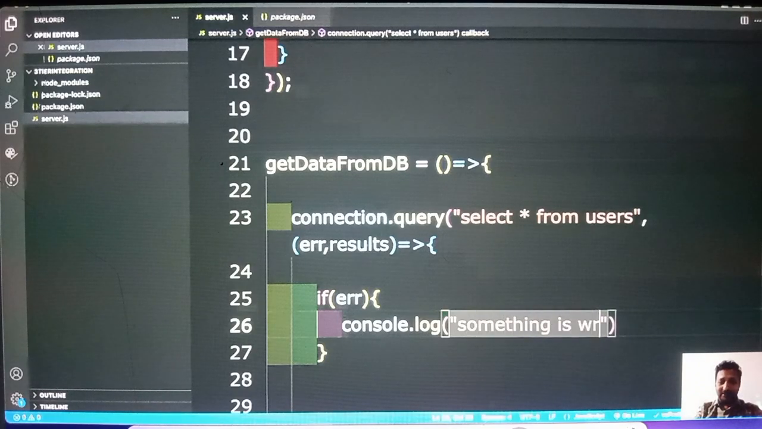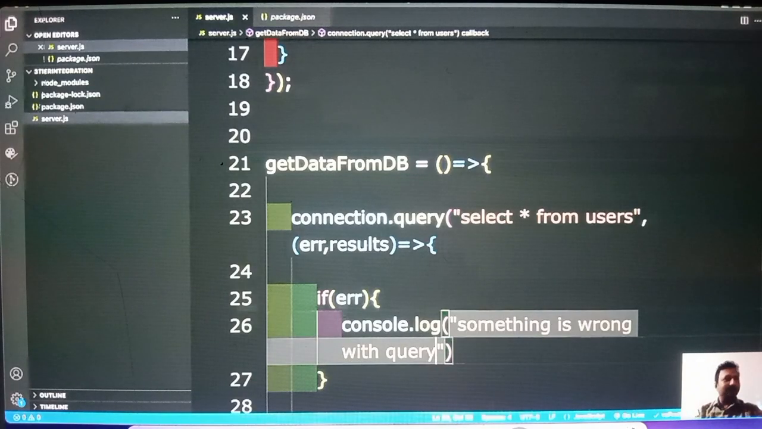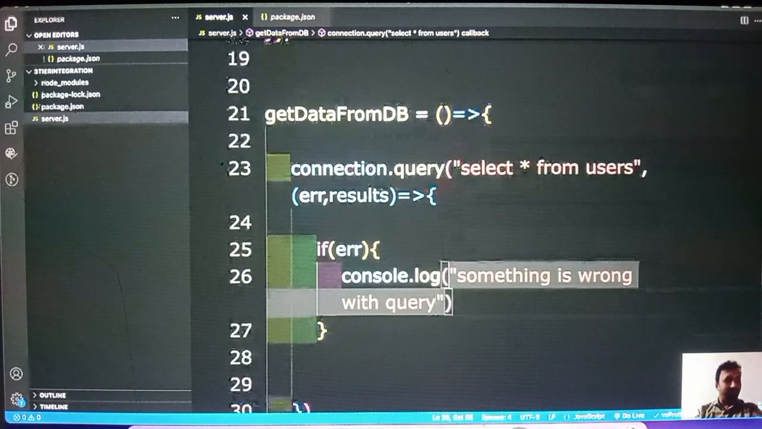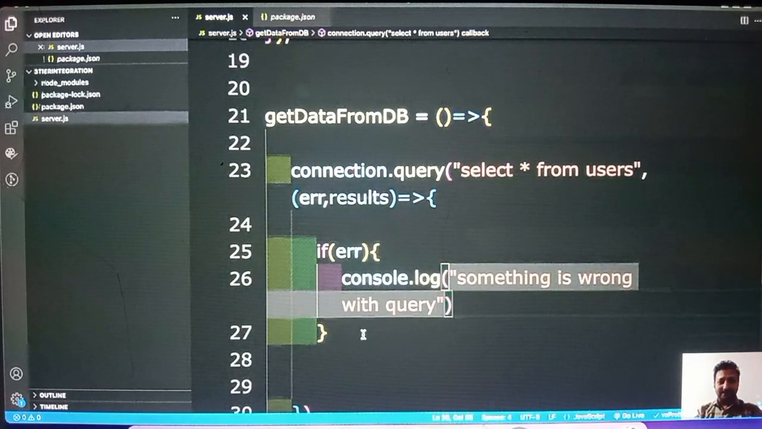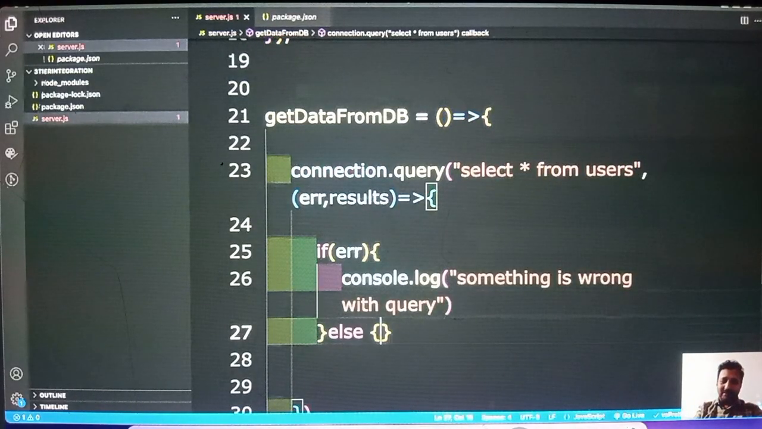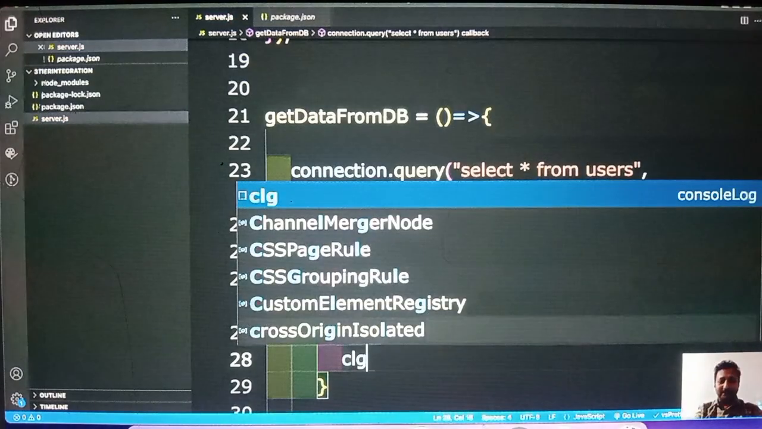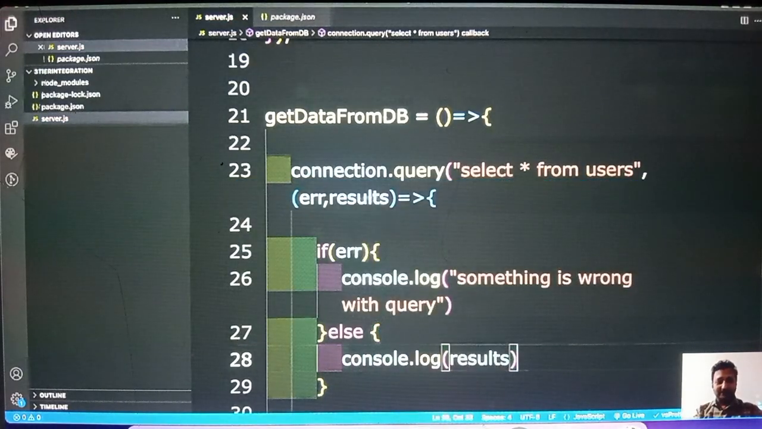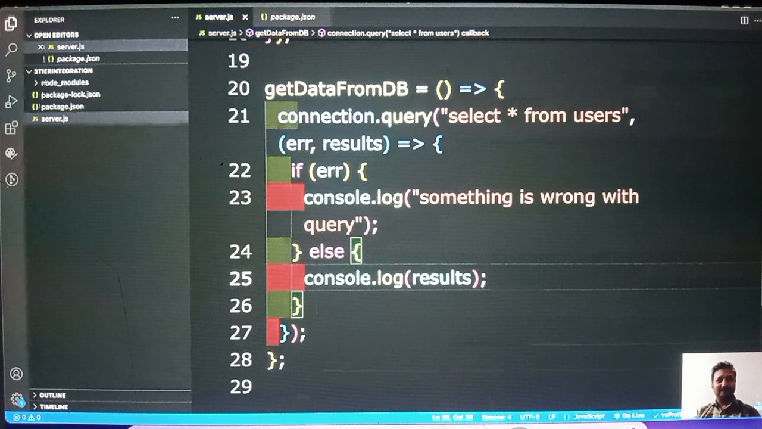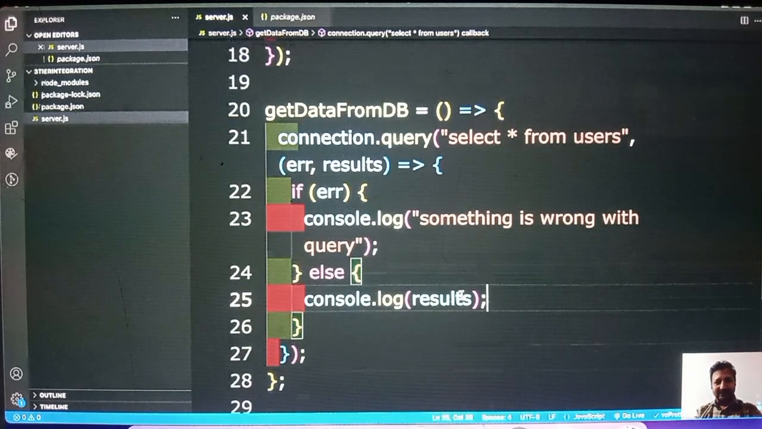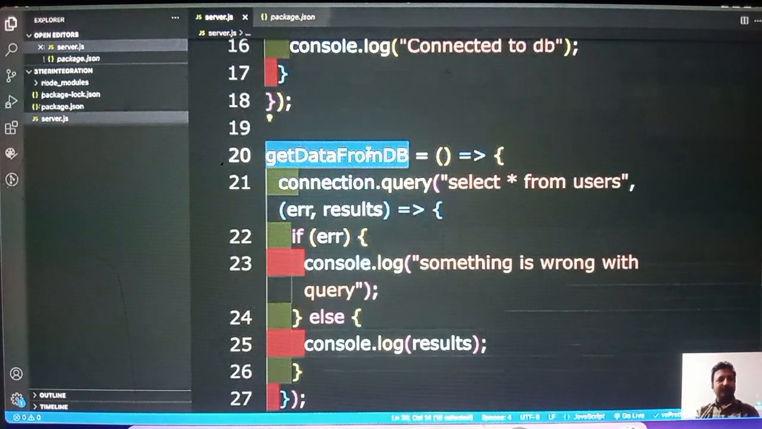Something is wrong with the query, if any error comes. If there is no error, that means I'll simply print the results, whatever the database is sending. Now all these things are inside the get data from DB function.